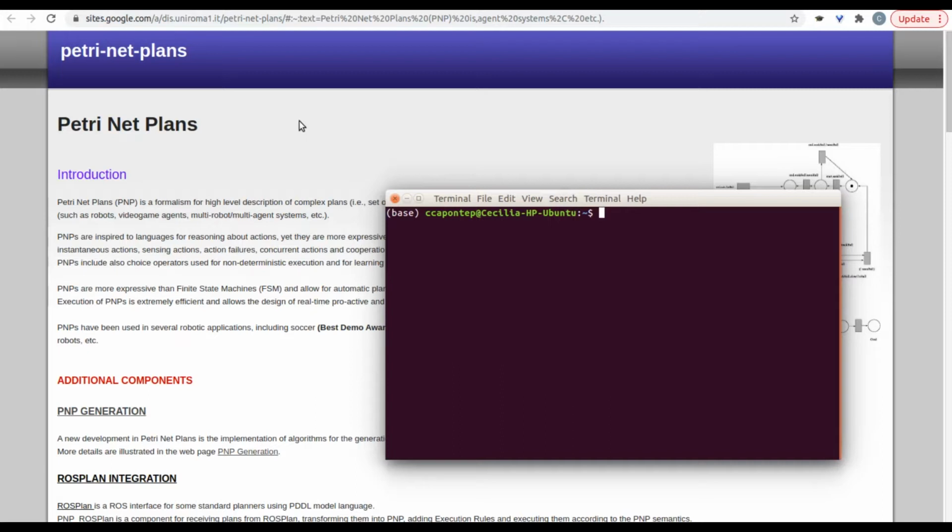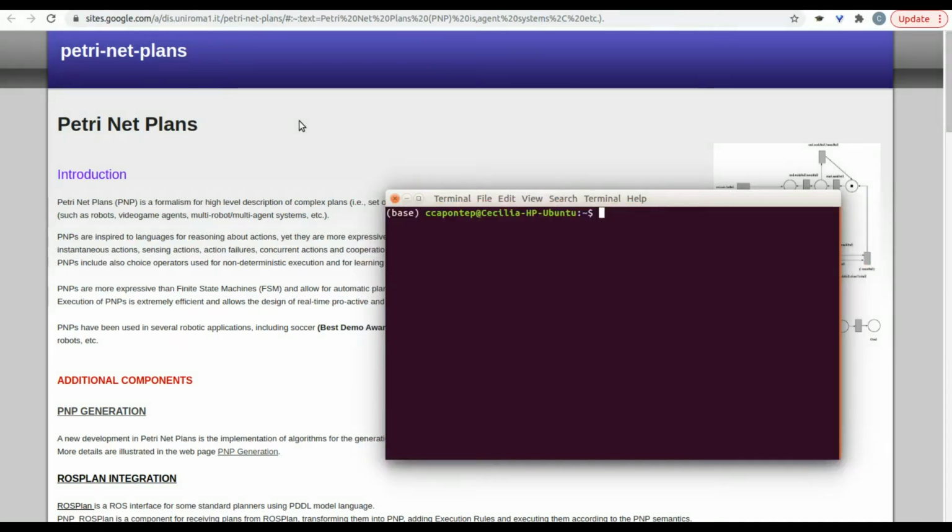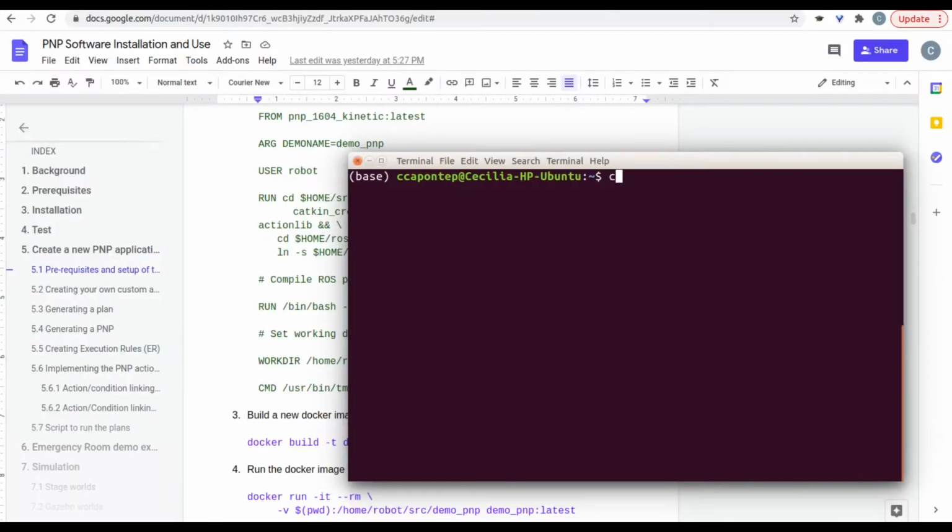To run this application, you're also going to need a simulator or a real robot, an implementation of actions and conditions that are explained in section 8, and you need the PNP repository and Docker images that were explained in the previous videos and sections in the documentation. So once you have been able to download and install all your PNP repository and prerequisites, let's now move to the playground that we have previously created.